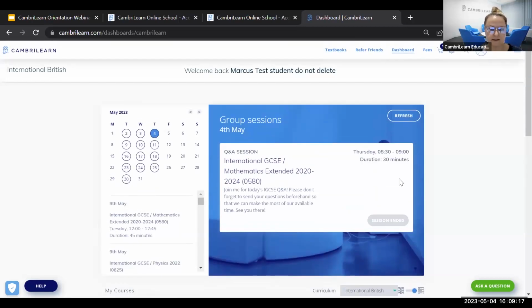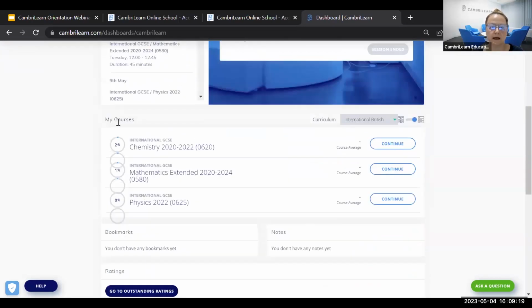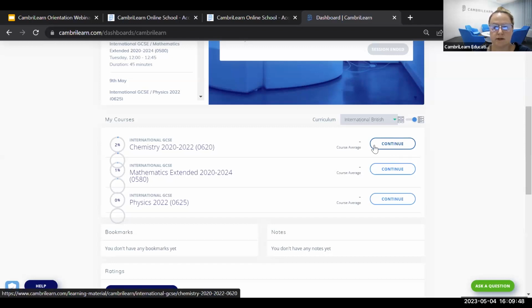Okay, looking at the student dashboard then, all of the subjects that you are subscribed to will be listed in this My Courses field. On the left-hand side, you'll find the progress bar. So when a student has made some progress, the progress bar would be indicating a percentage. When no progress has yet been made, it'd be 0%. And the course title. And then you would select continue, especially when you have already worked on the course.